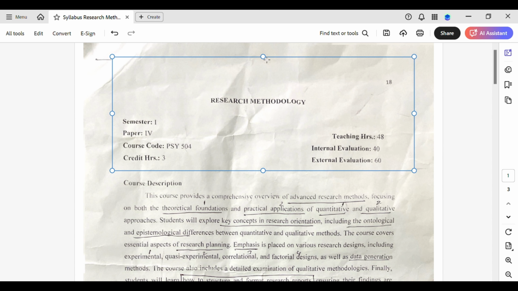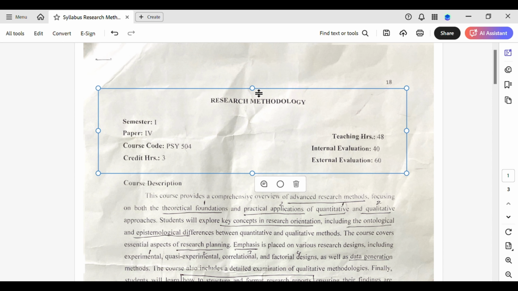Now you can adjust your rectangle from here. Let me show you. Just adjust it like this. That was the whole process of adding a rectangle in Adobe Acrobat. Now you can use this feature to highlight important sections or make your document more visually appealing. Remember, practice makes perfect. So go ahead and try it out in the next project.